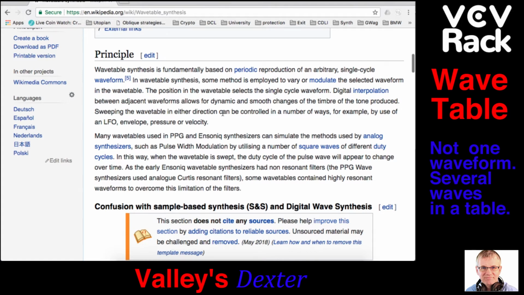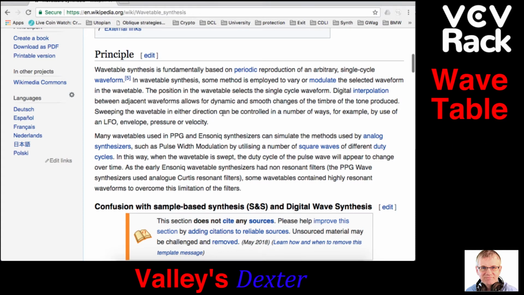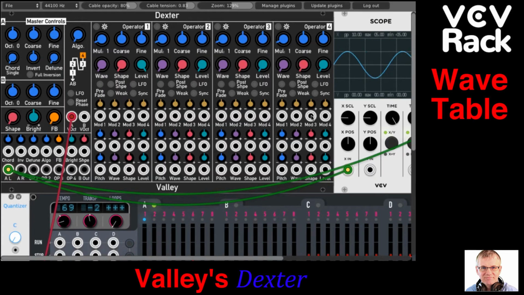So the idea of this is that there are certain times in your music you may want to move between these waves and get variations on the waves based on what your needs are. So you're not stuck with one wave. Okay, so let's have a look at how that works in here.